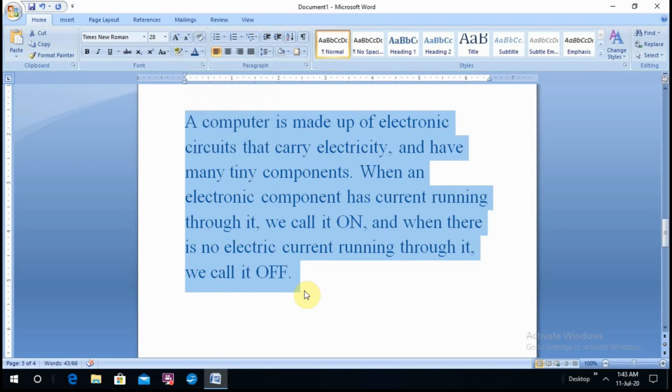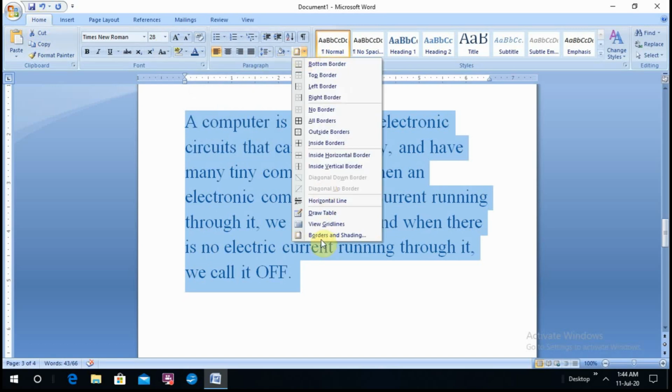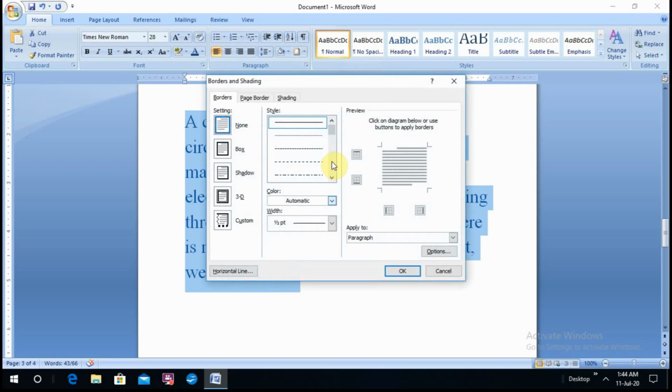So our first topic was borders and shading. Borders and shading tool is used to enhance a document. To apply border, what we do? We first of all select the content, we select the text, and then we click the home tab. And from there we select the borders and shading. So many options are there. You can select any of them.